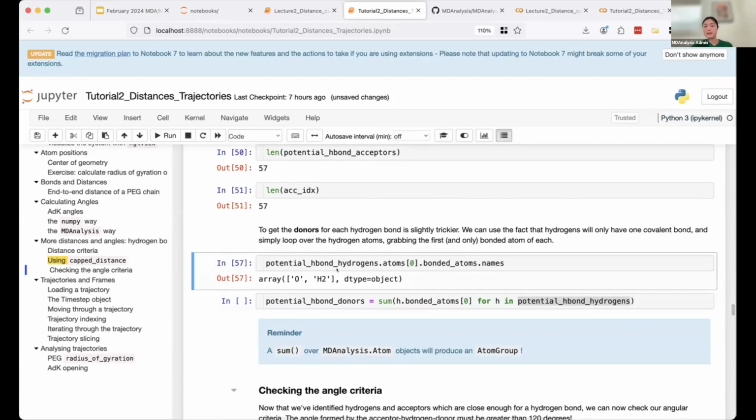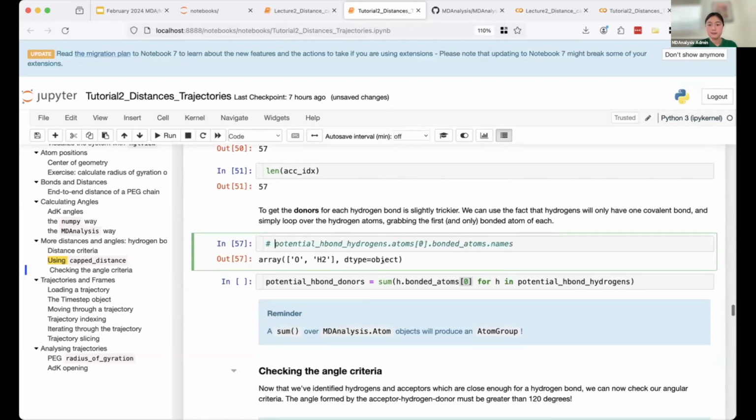So for some reason, well, I'll explain this reason, but unexpectedly, it looks like this hydrogen is bonded to the oxygen and another hydrogen. This is probably because this water has been simulated with a constraint, and the constraint has just been interpreted as a bond. So again, we know this because we've been looking at the universe, and so we only take the first bonded atom, which we know is the oxygen. But it's always a bit wise to check what you're actually working with before assuming that kind of thing.